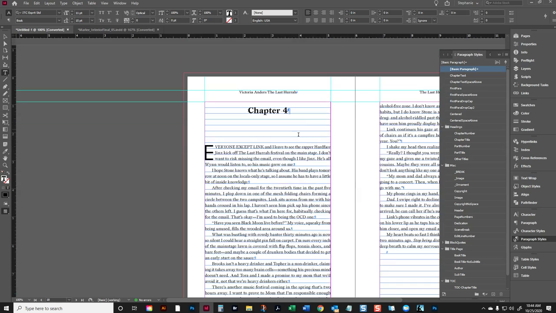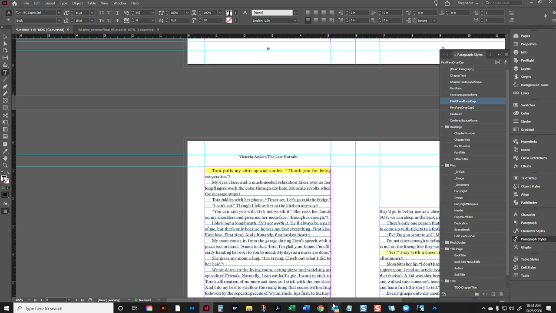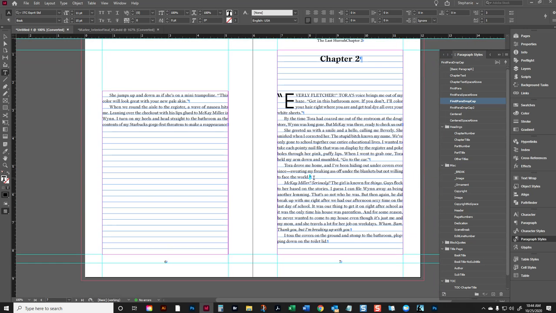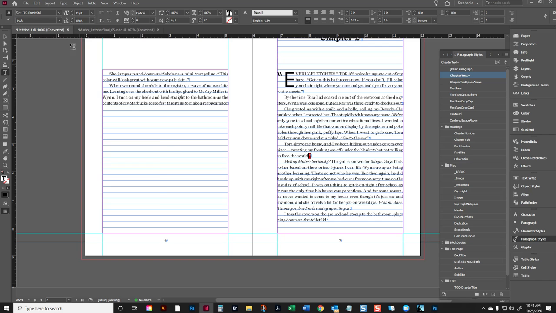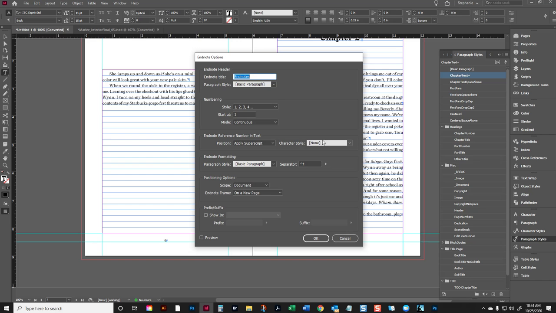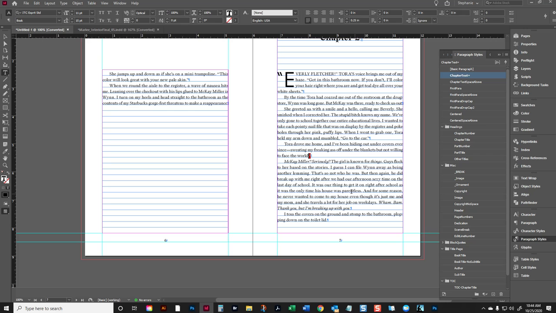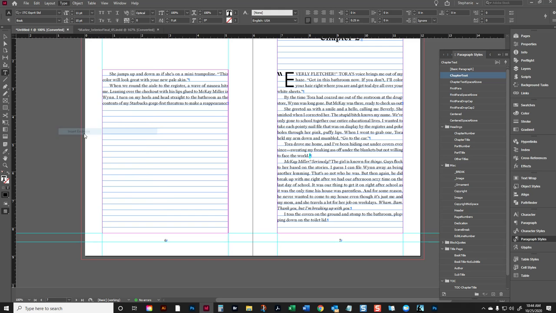And then we're going to go back to chapter 2. So here's that number 2 endnote. And in a perfect world, I would be doing this right. I would actually go into my type settings, document endnote options. I would be setting paragraph styles and character styles for the endnotes. But for this purpose, I'm not going to worry about doing that. I just want to show you what InDesign does when it comes to endnotes and ebooks.